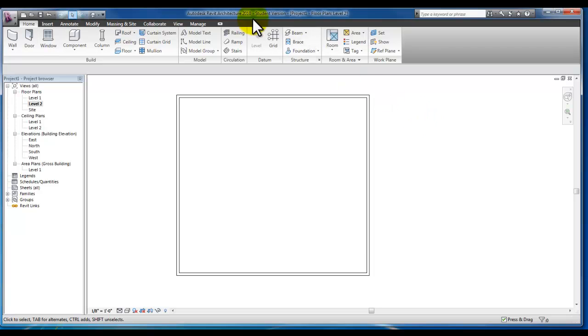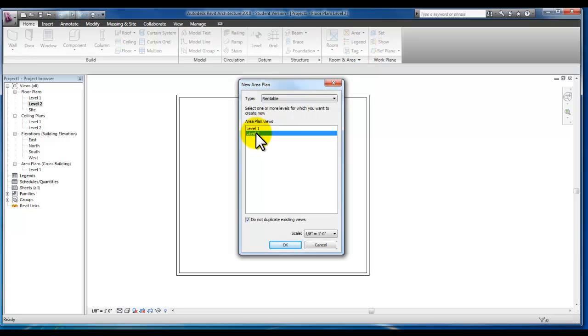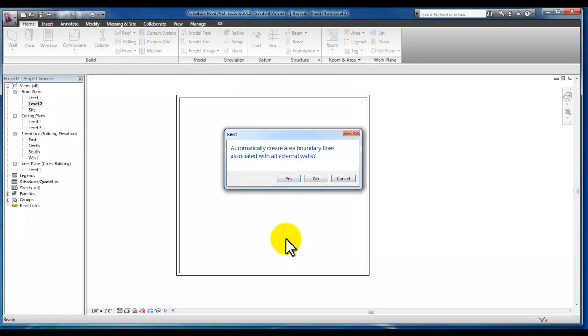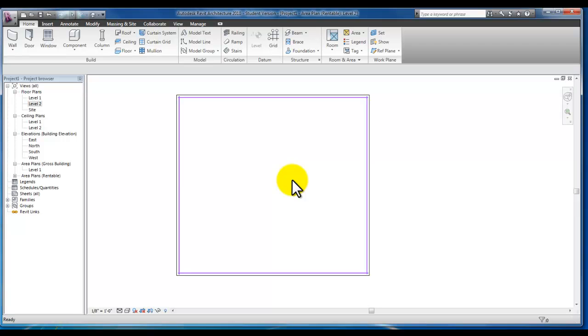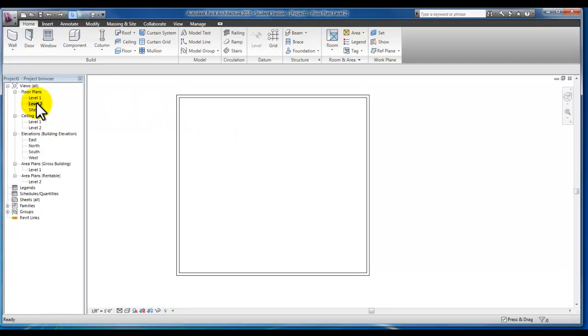Now we can go back to the area plan and pick, for this one, level 2 and rentable, and pick OK. And then, do you want to automatically create the boundary lines? Pick yes. And now you'll see that in the level 2 area plan, the blue bold lines are on the inside face for the rentable area as opposed to the gross area.